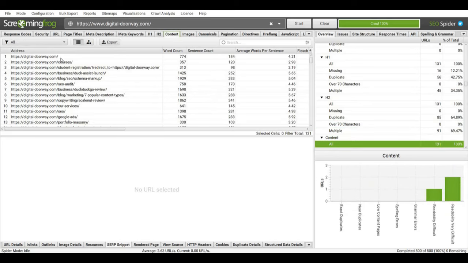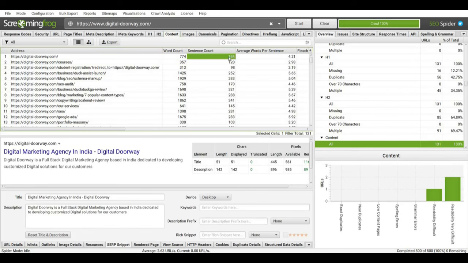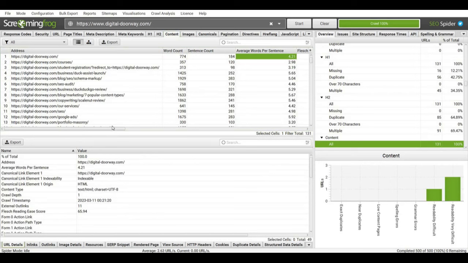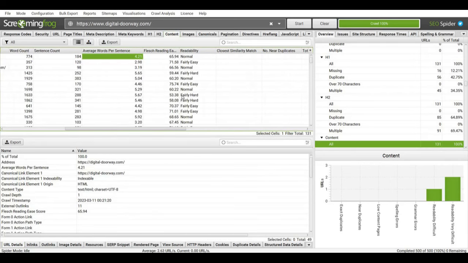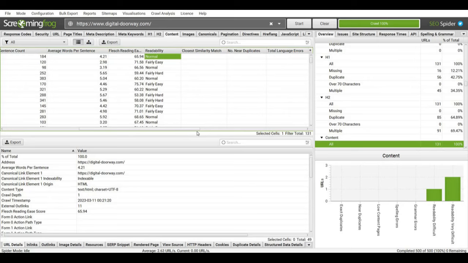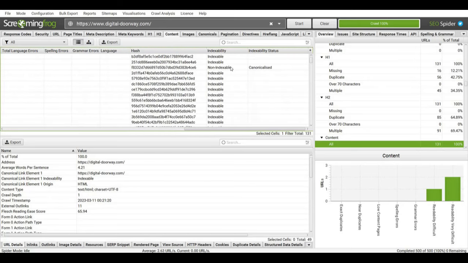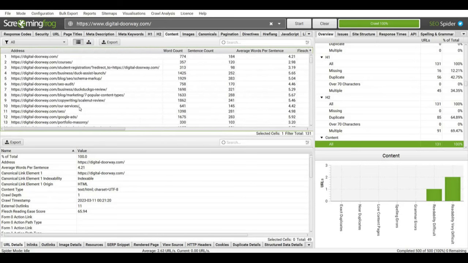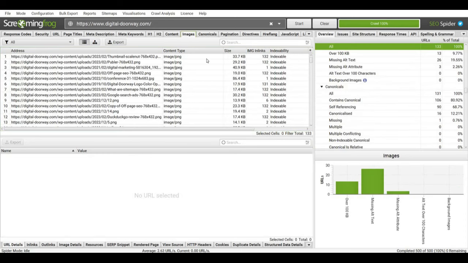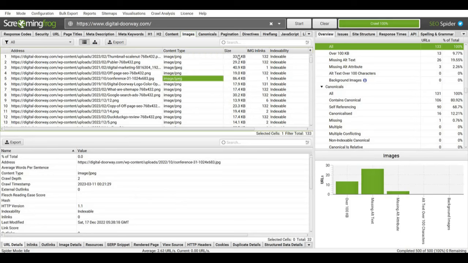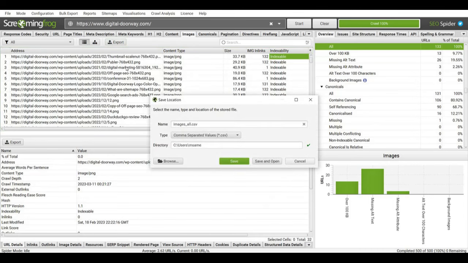Right, next up is content over here. Now in content you will see the word count, the sentence count, the average words per sentence. All right, the readability, how easy it is, and indexability. All right, this is about the content. Next is images. In images you will see what is the image type that you're having, and what is the size, what is the IMG inlinks, what is indexability, and so on. It's fairly simple. You can again export this and save it.